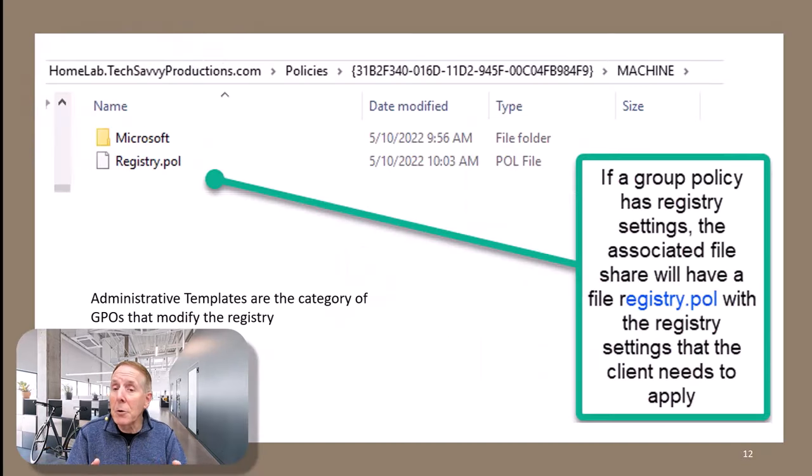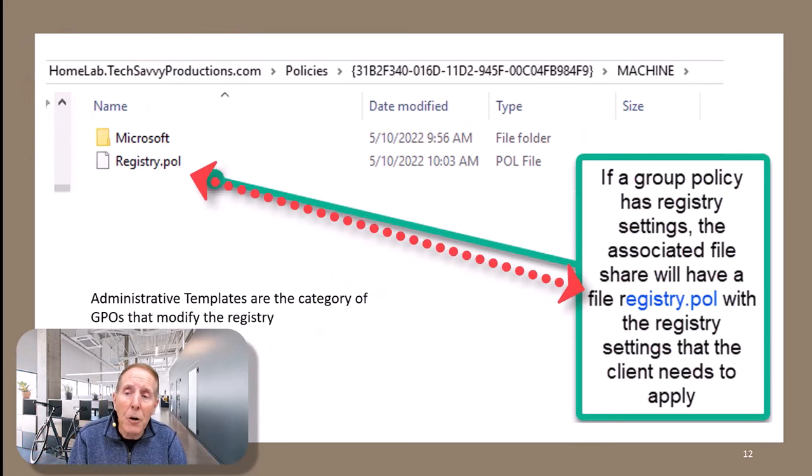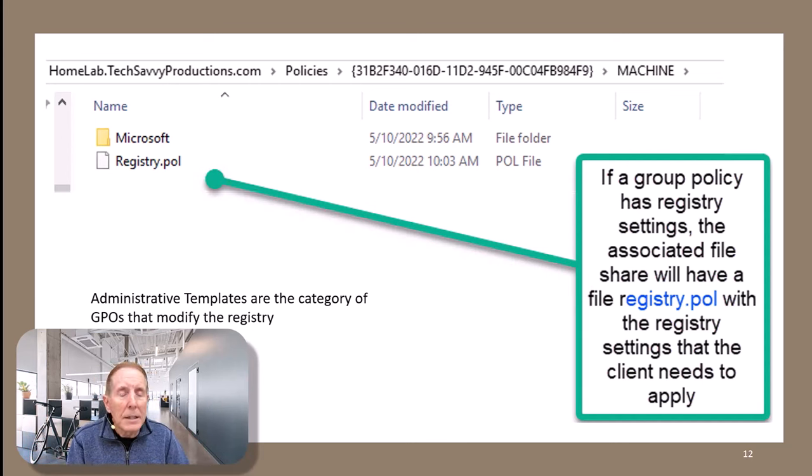Now, if this GPO is going to edit the registry, when we open up the GUID folder and look inside, we're going to see a file called registry.pol. That's going to indicate that this is going to modify the registry. This is a part of GPOs that are called administrative templates, and they will always modify the registry.